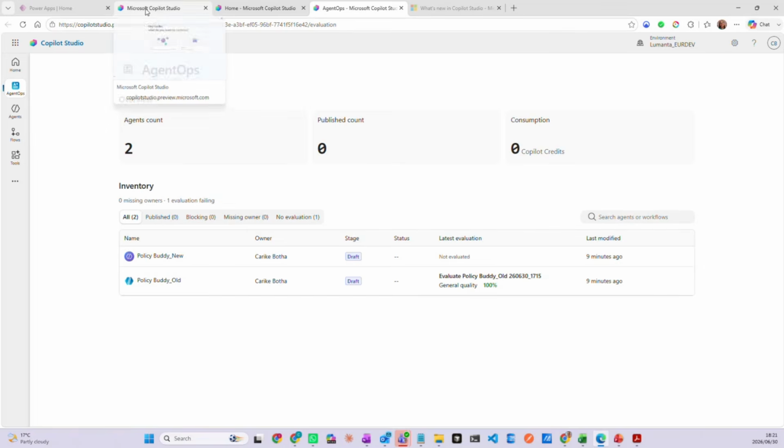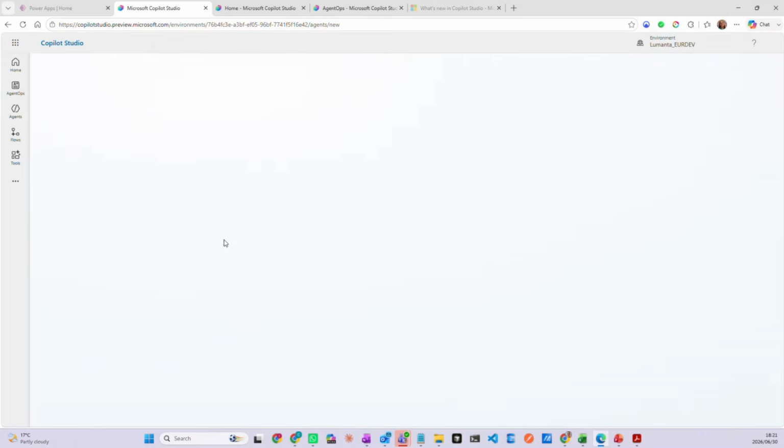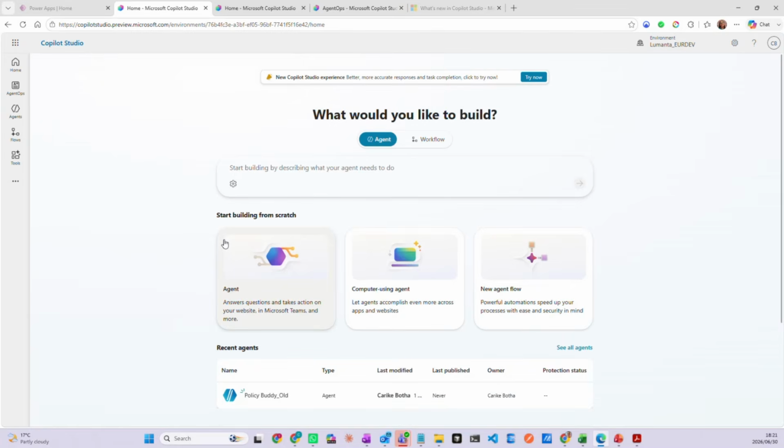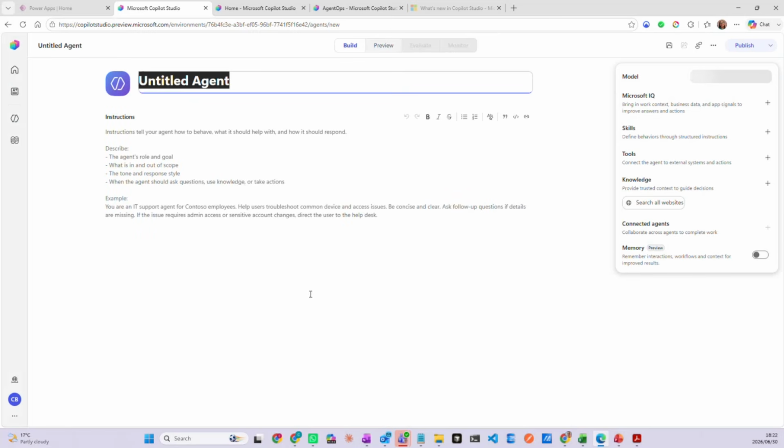Cool. So on the new experience, obviously, if we wanted to create a new agent, we would click on that block. No, don't go to the old experience. We want the new experience. Thank you very much. This is because I'm having it open in the same window. It gets confused as to which one I want to work with.